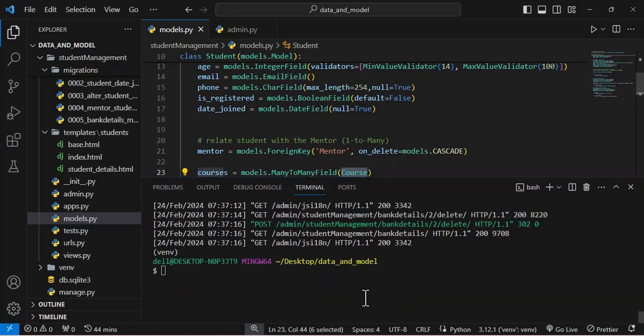I will then go ahead to start. Of course, I've made changes to my model. The next thing you should do is to what? Get it correctly. You should run your migration. Make the migrations.